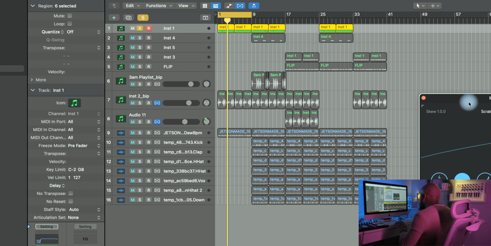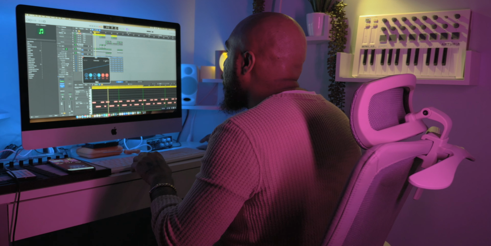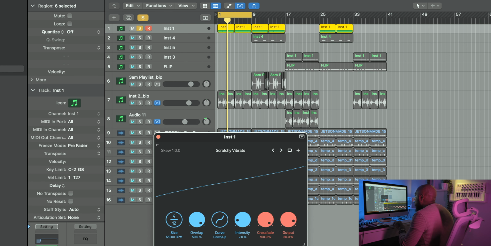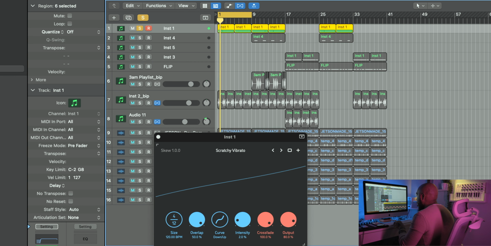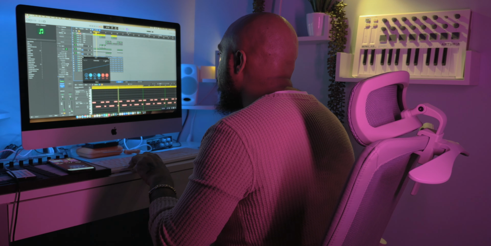Now, before I do my thing personally, I'm gonna go through some of the presets in this thing, just so you can hear some of the presets and see what happens to this melody once I start applying Skew. So this is the melody with nothing on it. And now we're gonna turn the plugin on and start going through some presets.